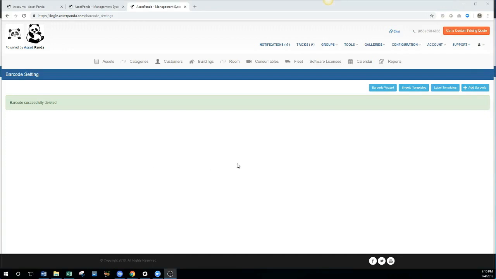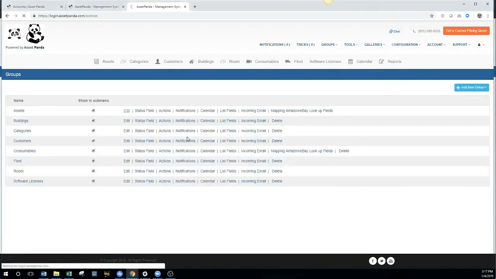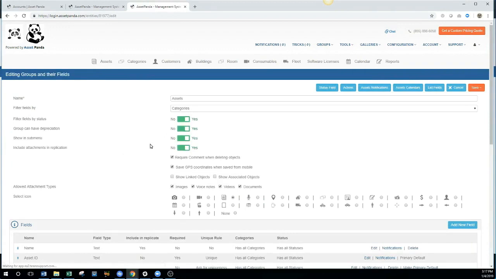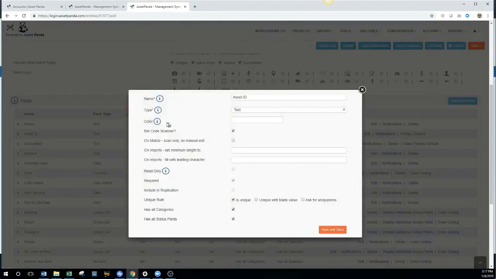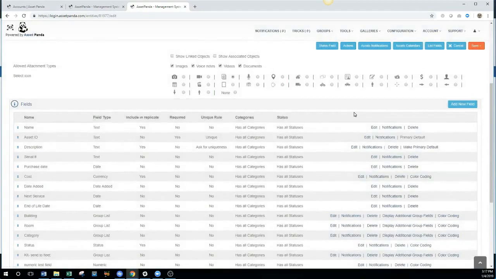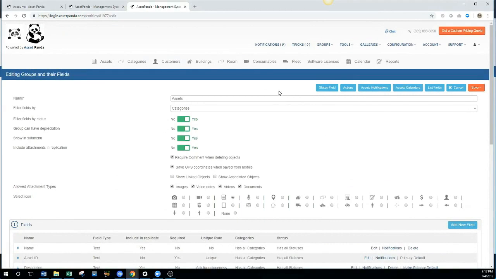There. So this is going to be a quick tutorial focused on the barcode and specifically the barcode generator. As you may already know, inside Asset Panda, you can create fields inside your groups, and within those fields, in a generic area here, you can choose to make a field accessible for barcoding. That might be something like an asset ID, maybe a serial number, maybe some kind of unique identifier. But anything that has this barcode scanner checked means that we'll be able to pull this information onto a barcode and get it into a printable state.